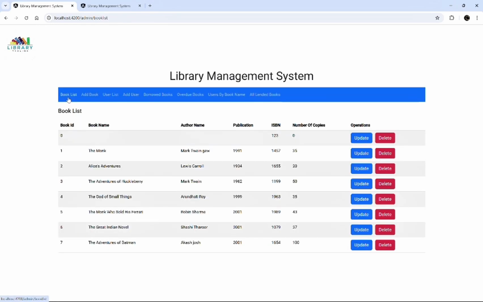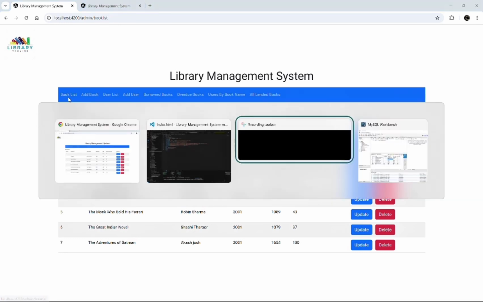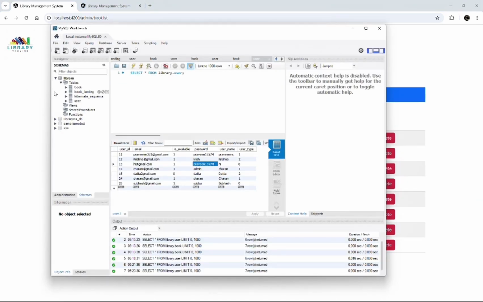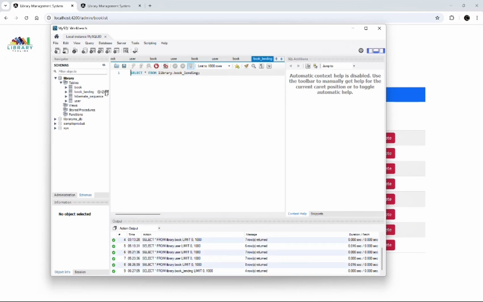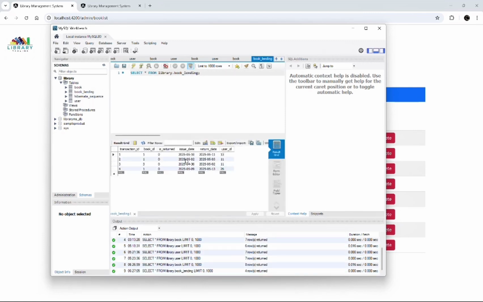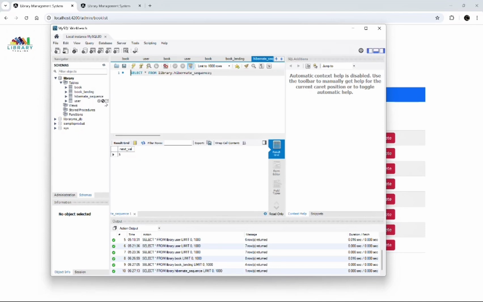To connect the database, we should use MySQL. So, we can clearly see that our library management system is visible. Here, these are the tables. We can see the books list. These are the book list in the frontend and the books lended. And these are the books lended with the return date, issue date, and the user ID. We can also see the Fibonacci sequence book and the users who are present.